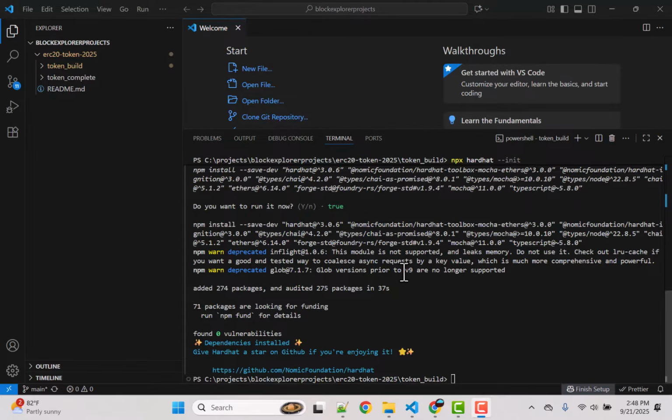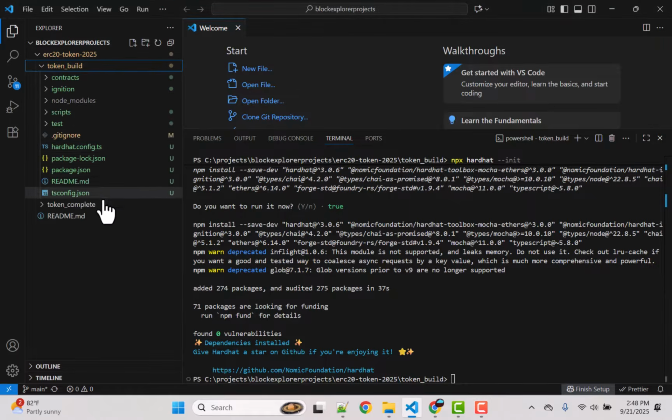Okay, so once that install is complete, we can expand the token build folder and see that Hardhat has scaffolded a new project for us. It's created a bunch of files and folders right here. And so what we want to do now is install two more things that we'll need.